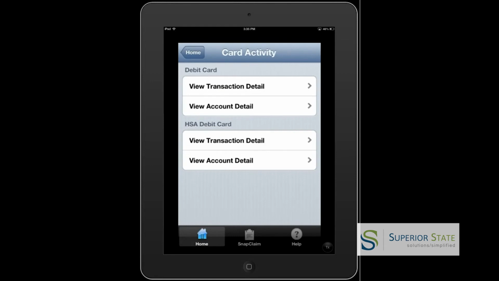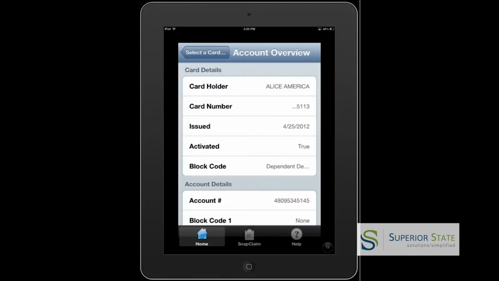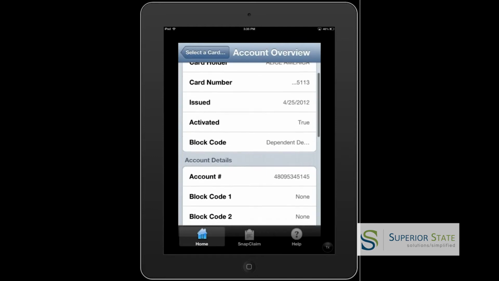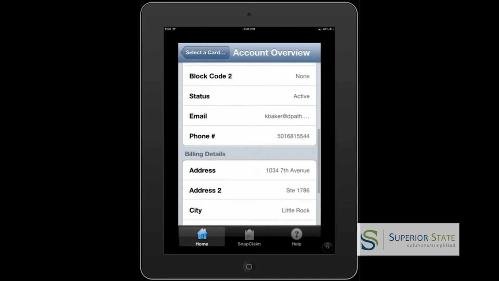Selecting View Account Detail lists all cardholders on that account. So in this example, Alice America has 3 dependents under her card account, her husband and 2 kids, and each has their own card. You can then select the person's name and see the account details associated with that card. You can see if the card is activated or blocked, the status of that card, and billing information.